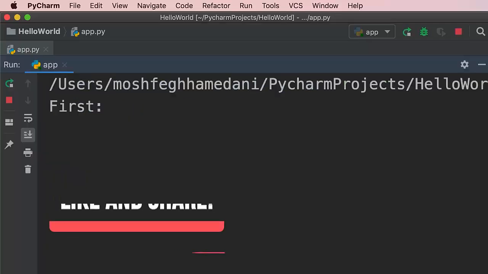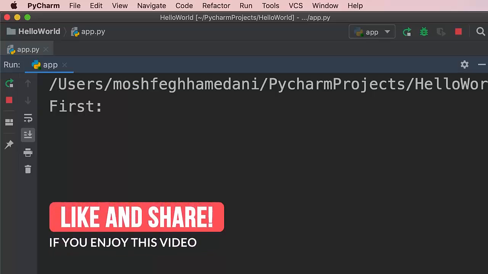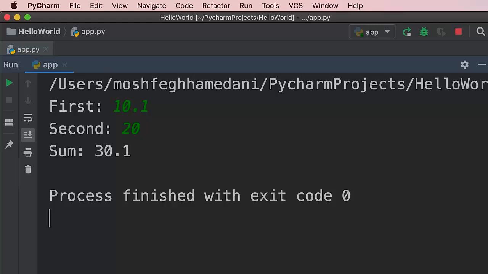Now here's a little exercise for you. I want you to write a basic calculator program. So here we have to enter two numbers. We can type a whole number or a number with a decimal point. And then our program will print the sum of these two numbers. So pause the video, spend 2 minutes on this exercise, and then see my solution.